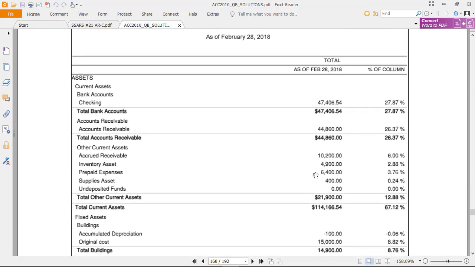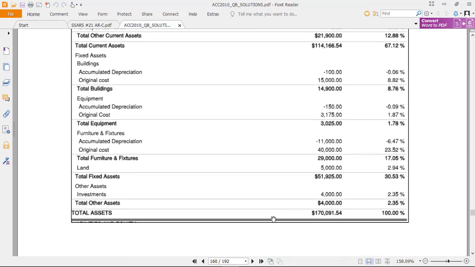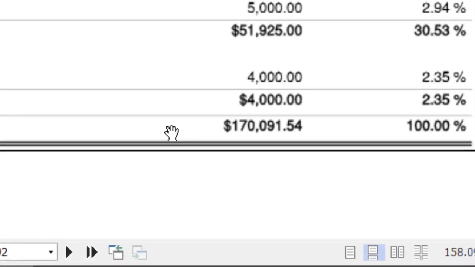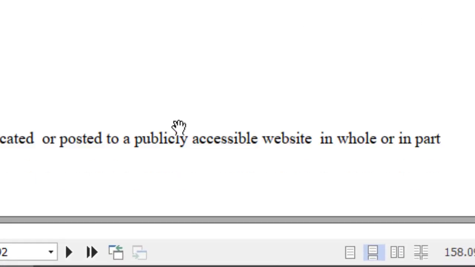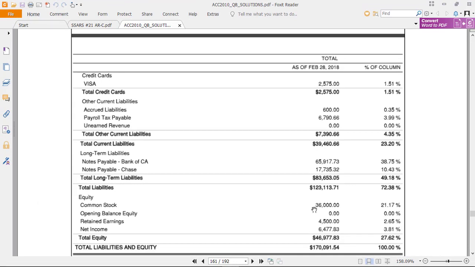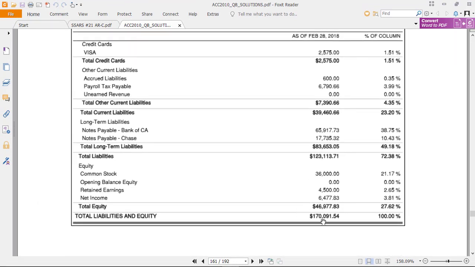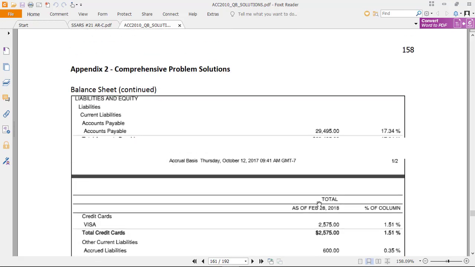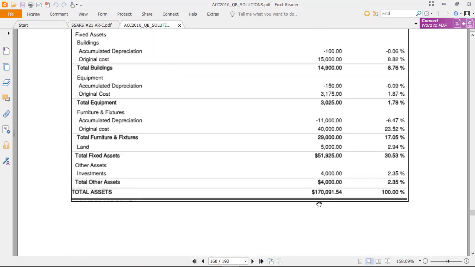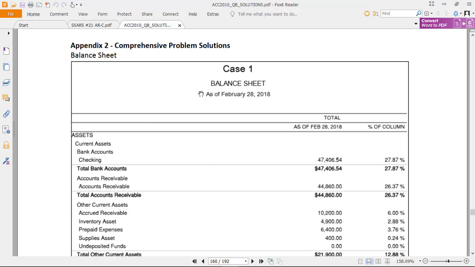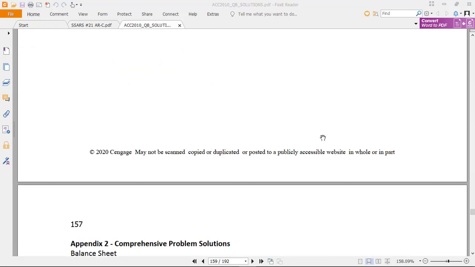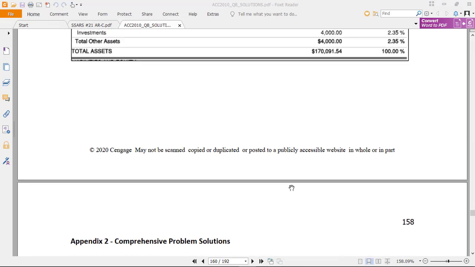I guess really all you need to know is the total for the total assets. It would be 170,091.54 because that's what your liabilities and equity should equal for the balance sheet to work. And this would be for case 1 for appendix 2. Again, put your balance sheet, income statement, transaction detail, and all the other reports together.